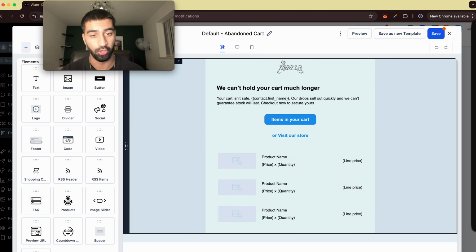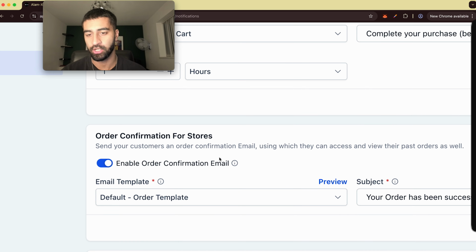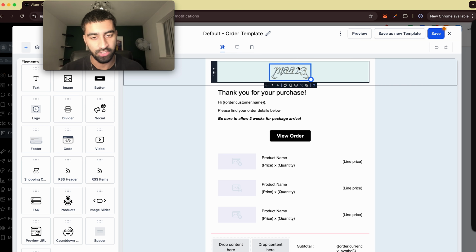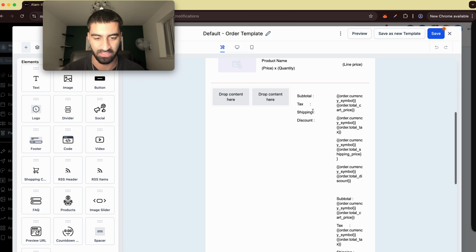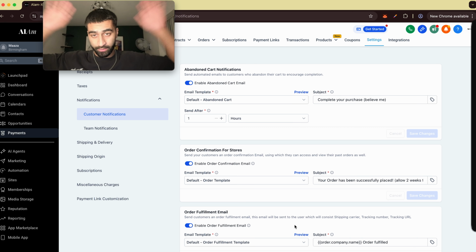You can go in and put your logo at the top, make it branded to your own. Super good. Then you obviously got your order confirmation. Someone purchases from your store. Go ahead, put your logo on the top and then keep it pretty much the same. The rest is fine. And then order fulfillment email, right? Same thing. Put your logo at the top. Change it up if you want. Done. But that's not what this video is about.